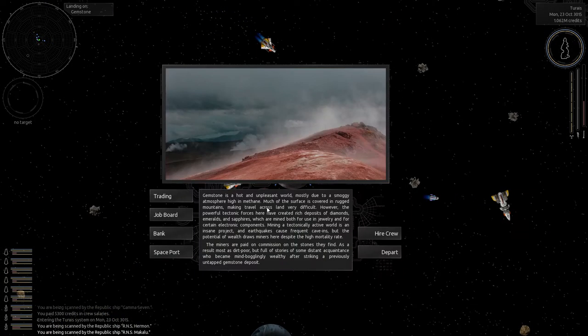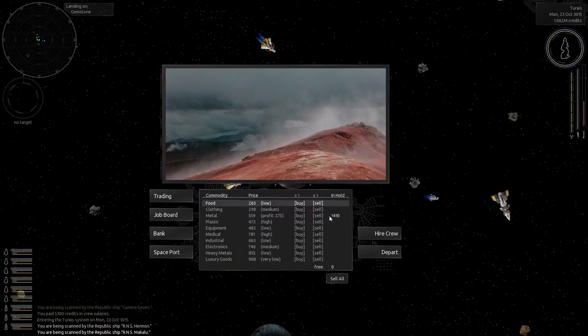Okay. Trading. We're going to sell all that metal, and we're going to buy a whole lot of luxury goods. Yeah, I'm pretty sure we can. We should definitely be at that point where we could probably afford another mule when we get here, after we sell the heavy shuttles, anyways.